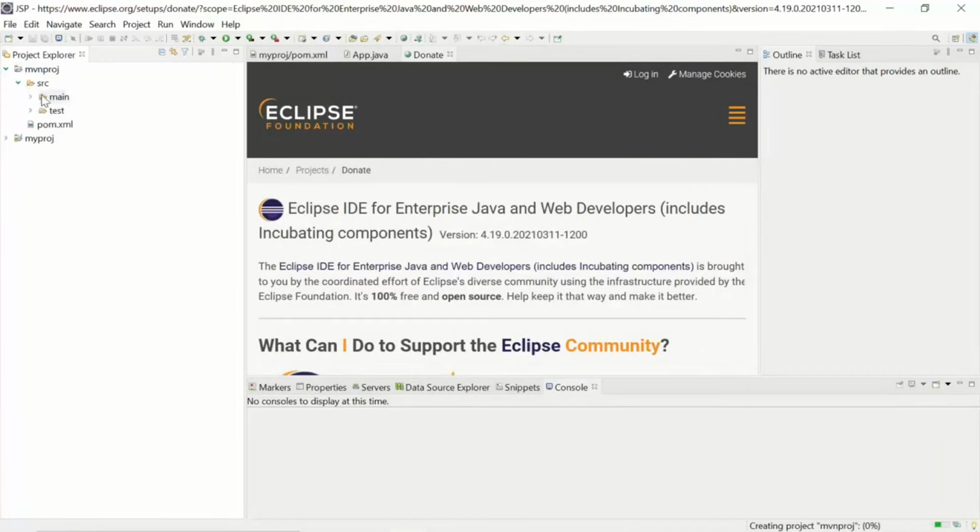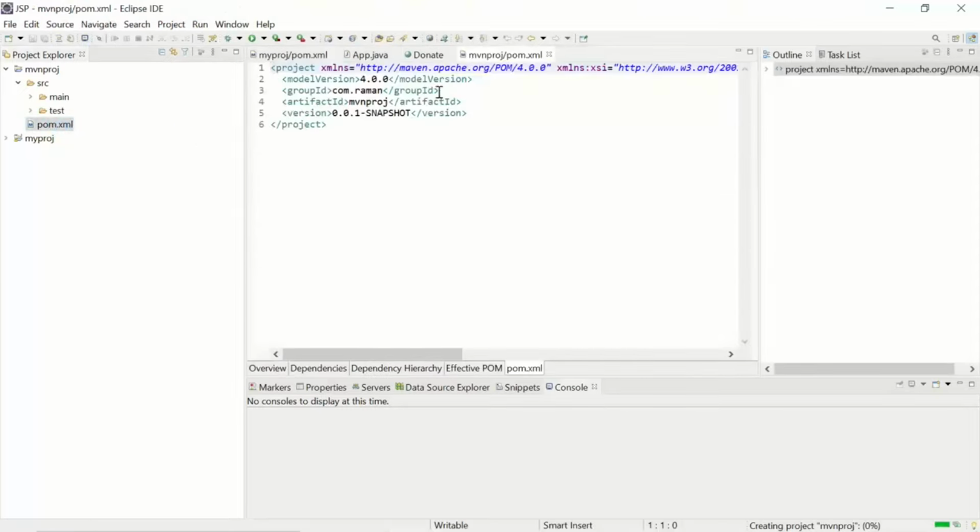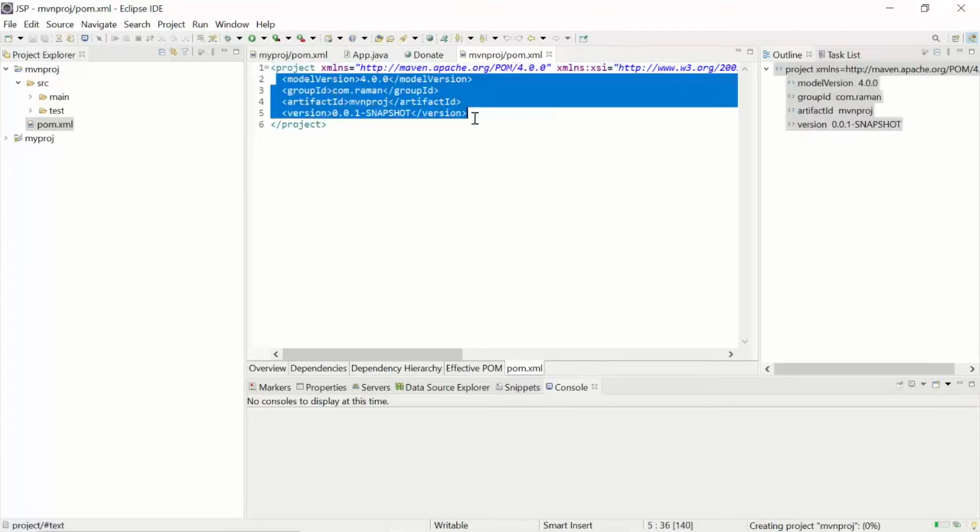So now you can see this Maven project is getting created. When you create this Maven project, this project has a source folder and a pom.xml. So if I go to pom.xml, this is the information which I have created. It is here. Okay.